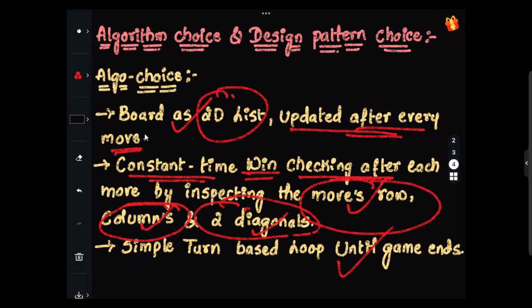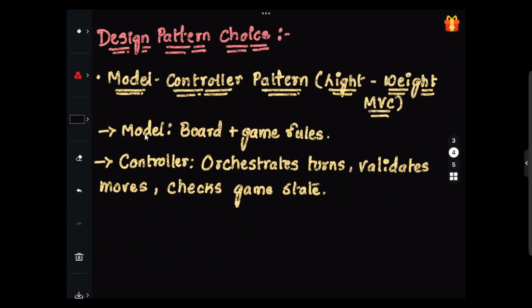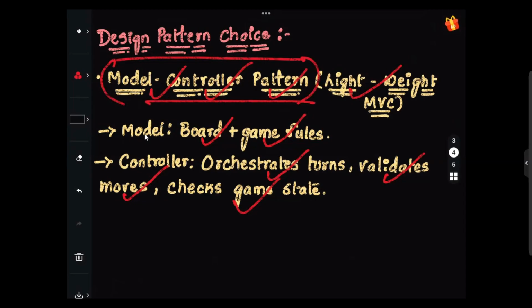Now let's move on with the design pattern choice. Mainly we will be going with a model controller pattern, right? So lightweight MVC, model view controller. The model consists of the board plus game rules, and the controller orchestrates turns, validates the moves, and checks the game state. Just remember this one. This is important.